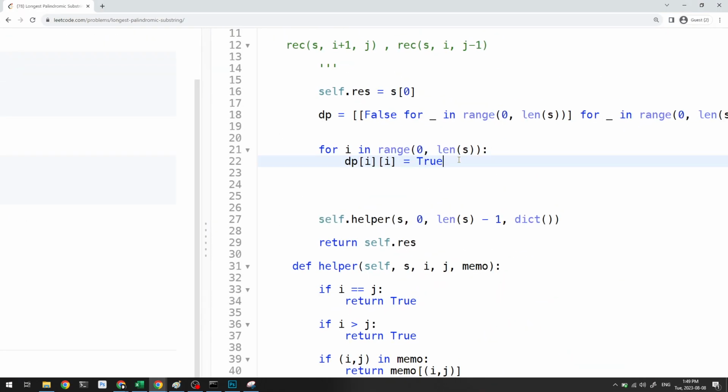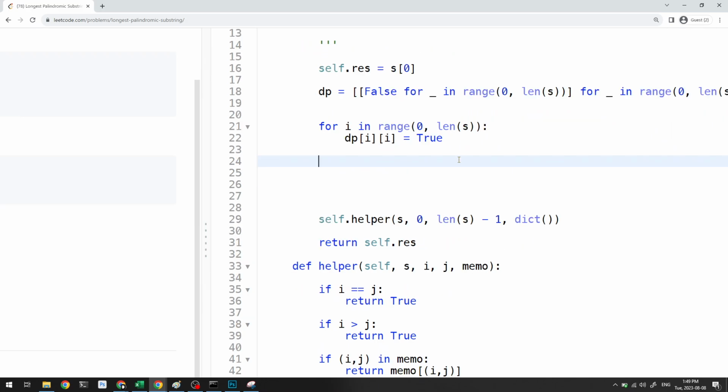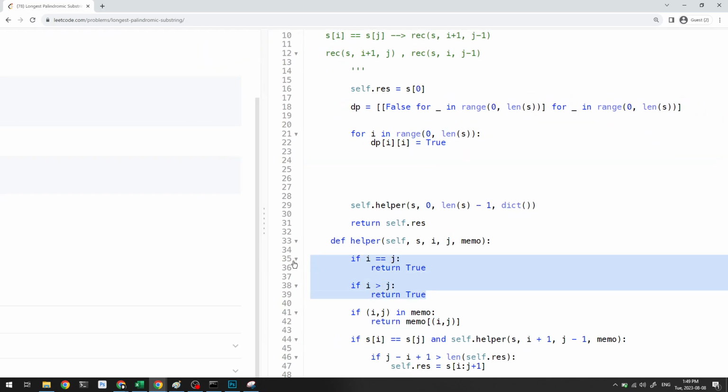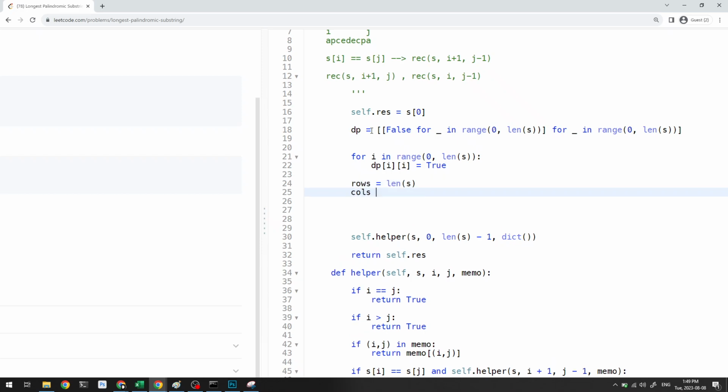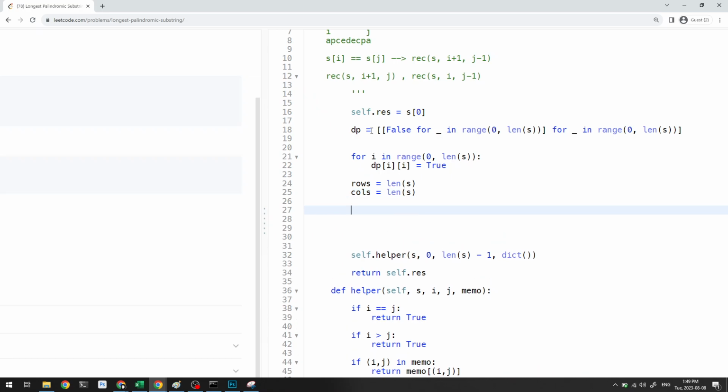All right, so I already filled in my base condition here, where dp of I at I is equal to true. And you can see that this is what we have here. Now what do I need to do? Well, now I need to traverse in reverse. So I'm actually just going to create my variables here, rows and columns.